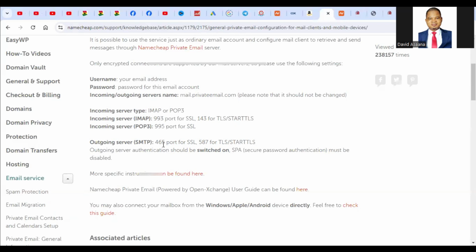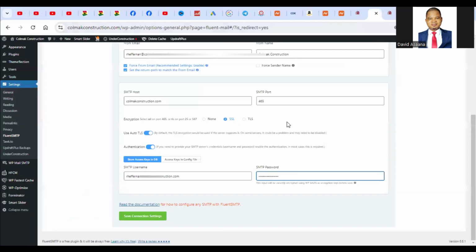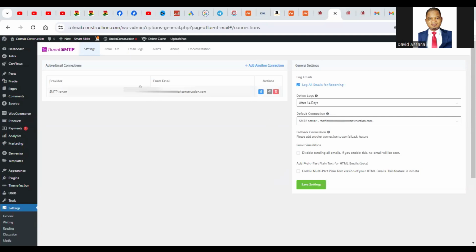So you look for the SMTP port value that you have here, and normally it will be 465. So you put that value there. Then you make sure that this one, which will be none, you turn it to SSL. Then leave these on. Then you put your email username here. So you just put the email name. Then the password should be the password for that particular email. After that, you click on save settings. Now you can try sending a test email to see if your settings are working.